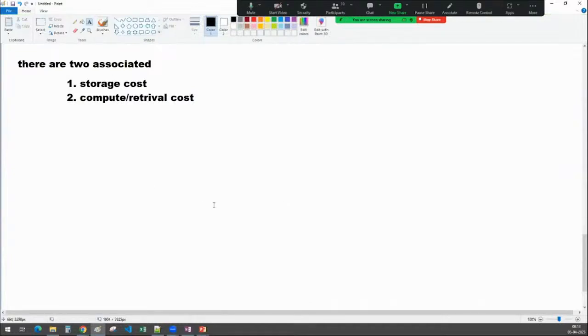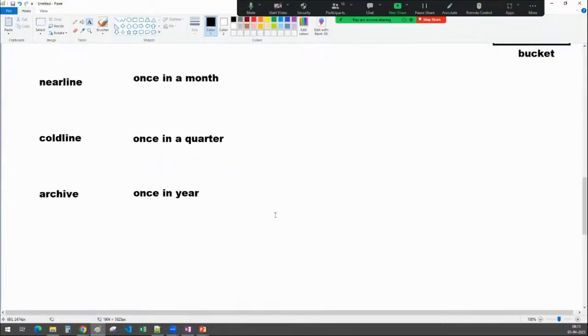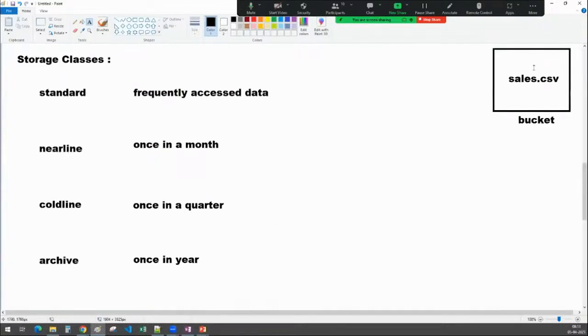For Google Cloud Storage, a storage cost will be there, and a retrieval cost will also be there. Storage cost is nothing but the cost for storing this particular data inside a bucket. When you retrieve it, when you access it, that is a transaction. You are trying to load this data to some other data processing system. That transaction cost or retrieval cost will also be there. So that is what we are talking about.